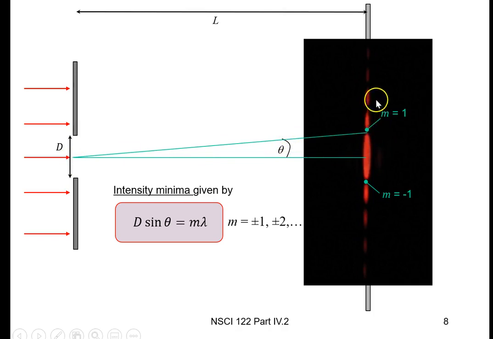And it turns out where the intensity is 0 in the pattern, we'll obey this equation: D sine theta is an integer times the wavelength. You don't have to memorize this formula, but I just wanted to point that out.